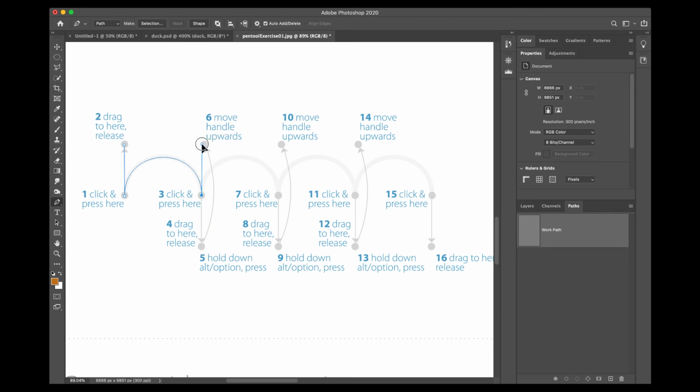Then you go to the other side, you click, you drag down. You hold the Option key, you break the path, go up here. And then you click, you drag down. You hold the Option key, you break, you bring it up here. Then you click and you drag down. And you let go of the mouse. Okay? Got it. So you just have to follow the instructions here.